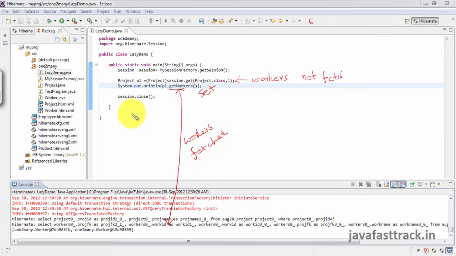Once again, what is lazy property? By default, Hibernate is lazy. Lazy means fetching data from one object doesn't fetch the associated object data. Here, fetching data from project doesn't automatically fetch the associated data because Hibernate is lazy. Associated data will be fetched only when you try to use the data. Hibernate is lazy, but lazy with a purpose.